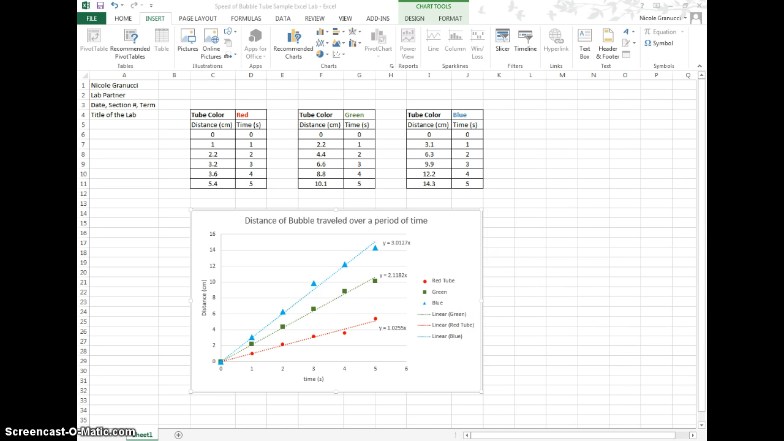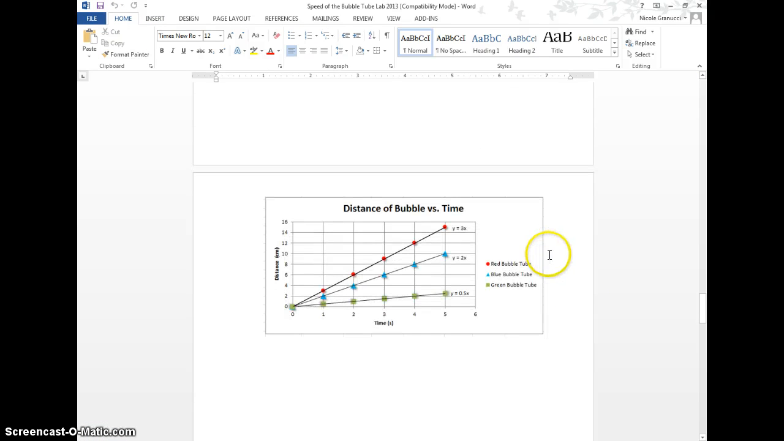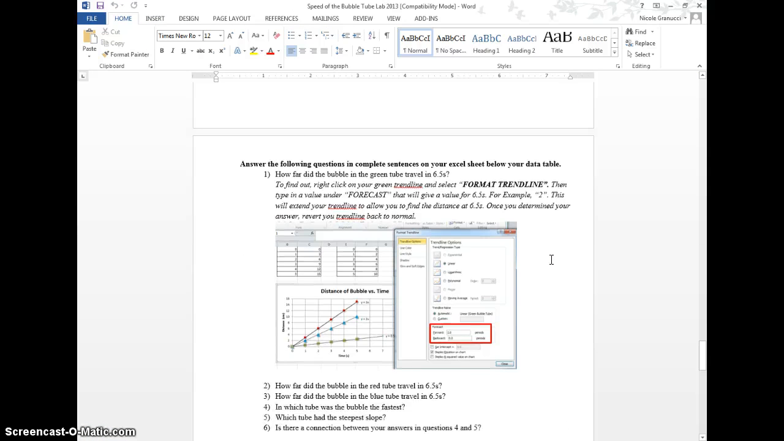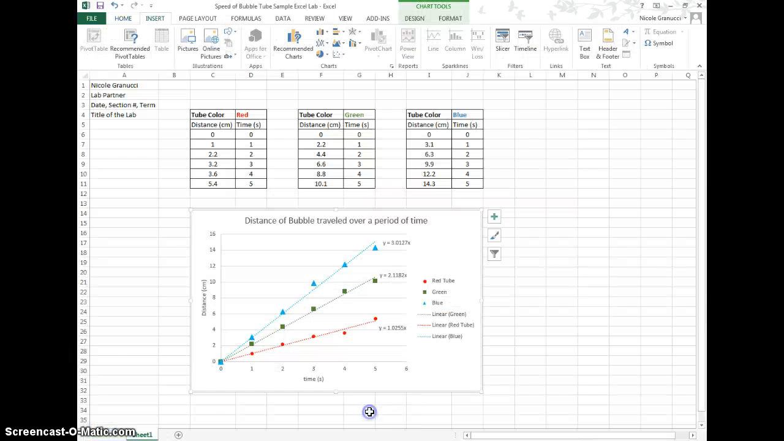And here we are. So your lab actually walked you through this. So here's the point at which we did all of this. Now, there's a question. Answer the following question. So you're going to find out, or forecast, if you will, where this line would be to answer this question. How far did the bubble travel in 6.5 seconds? So if you notice on your graph, we only go up to about 5, not 5.6. So we could figure this out. Specifically, your lab wants for the green tube.